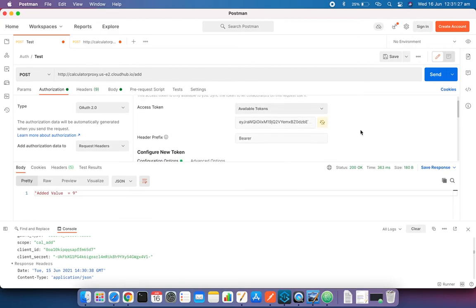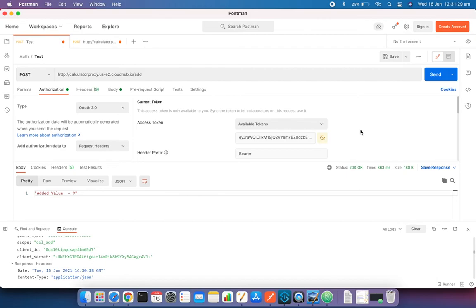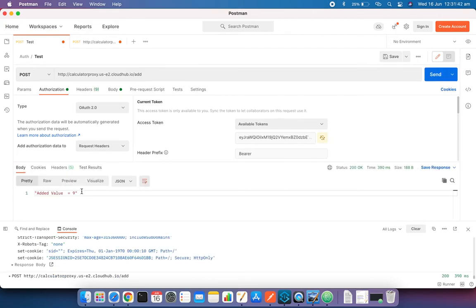Let's see if we can access the API with the new access token that we received through this grant type. So let's send here. As you can see, we're still able to access the API, because to my policy or my proxy API it does not matter how that access token was achieved.